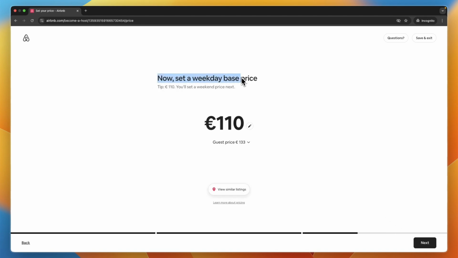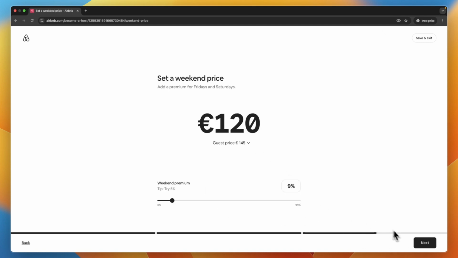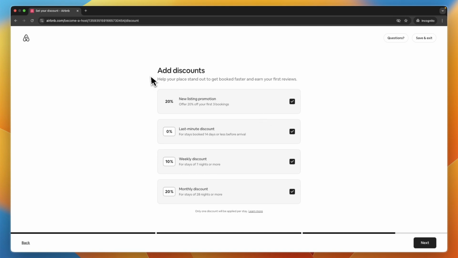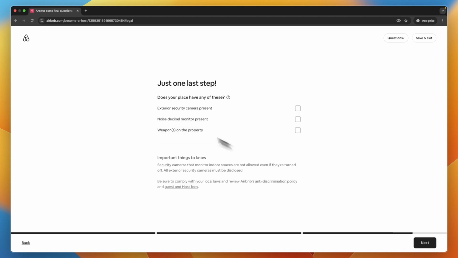Now set a weekday base price, so how much do you want the price to be, and this is for weekdays, and next you will do for weekends. And then click next. Now from here you can add some discounts, so you can choose whichever one of these you want to add, and then click next. Now one last step, does your place have any of these? So exterior security camera. So just choose whichever one and then click next.